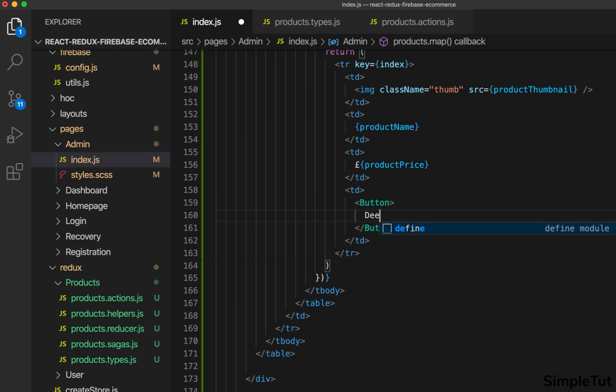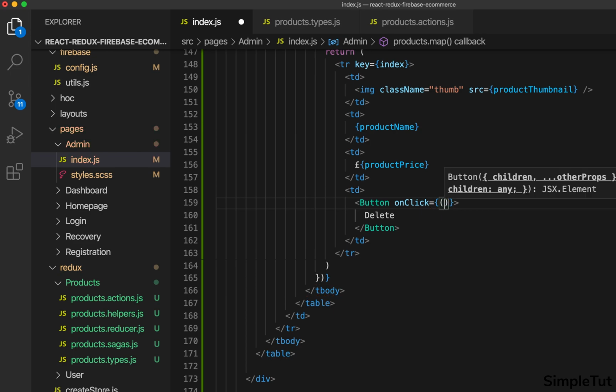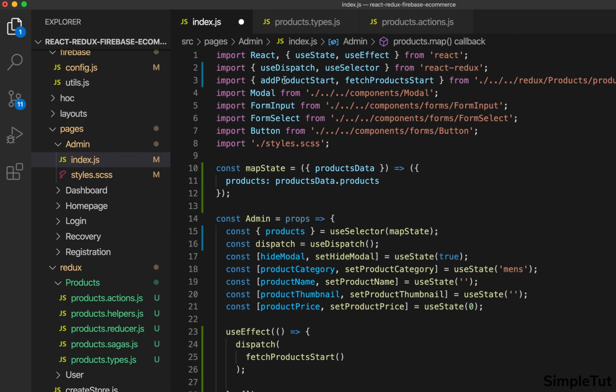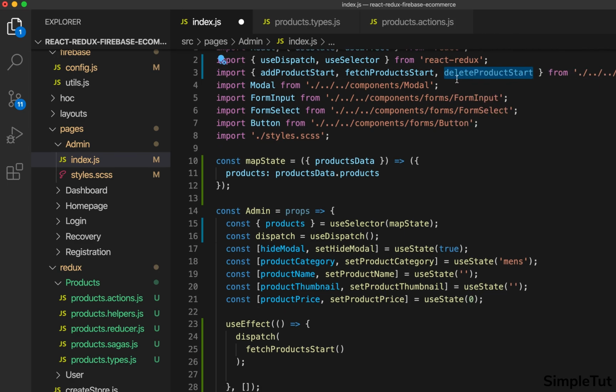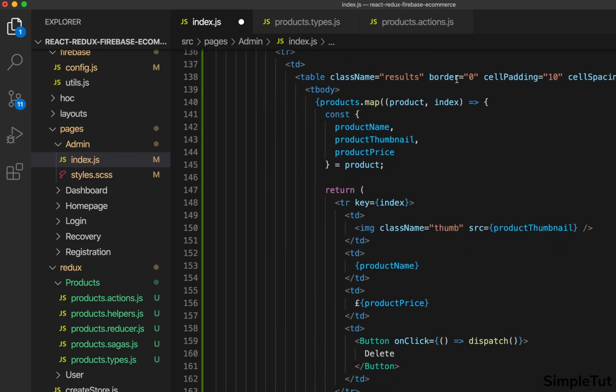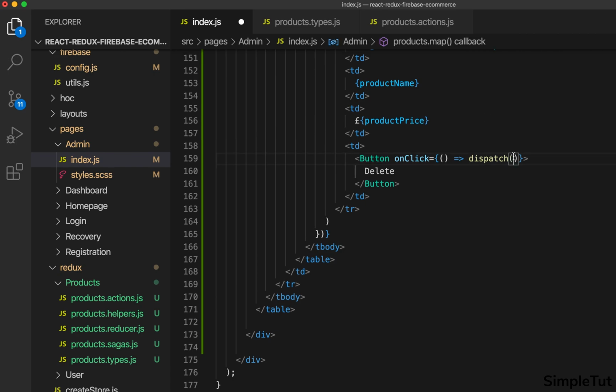And we'll just say delete. And we'll have an on-click event, right? And what this will do is it will call dispatch. And we're going to dispatch the action directly. So I import the actions here. So I'll say delete product start. And then on the on-click event, we'll simply dispatch this action.